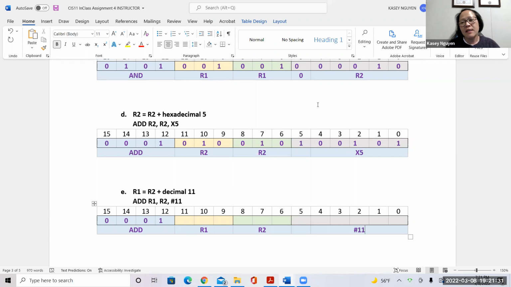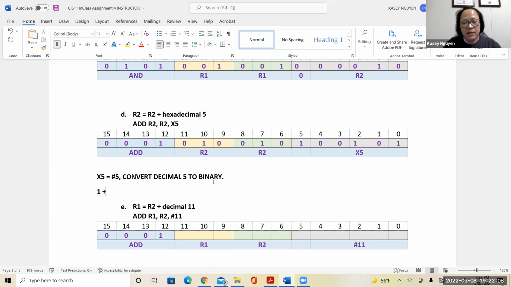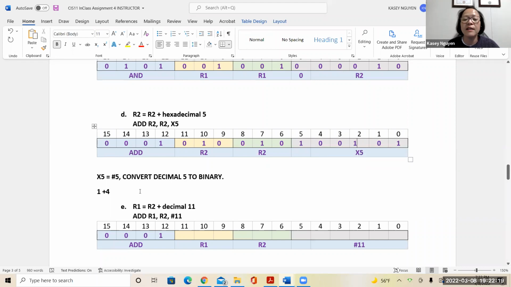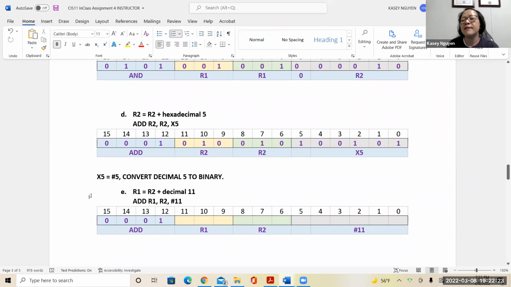Question. I see a chat. How do I figure a hex 5? Okay. So a hex 5 is equivalent to a decimal 5. Convert decimal 5 to binary, right? Use the scale 1, 2, 4, 8. So if I do a 1 plus a 4, right? Bit 1 plus bit 4. So decimal equivalent to binary, going back to the first week, right? So you simply just convert to binary.